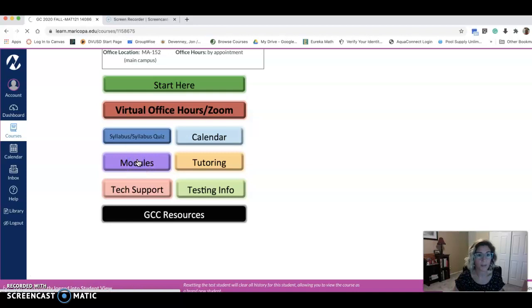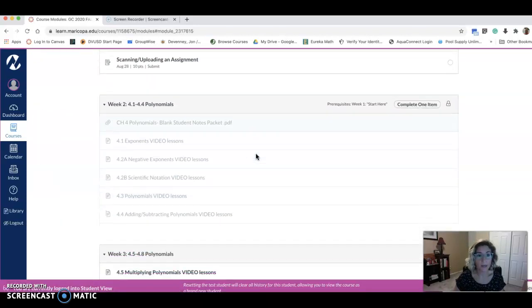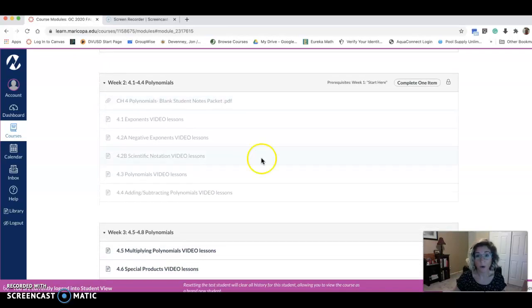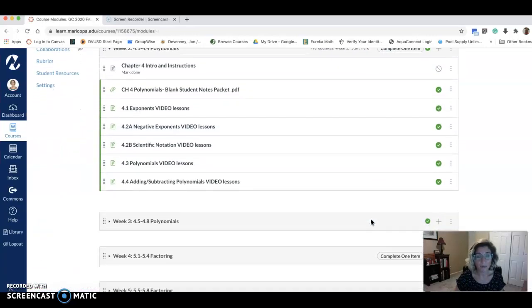This is where you're going to find all of your content. We are starting in this first chapter, chapter 4. Chapter 4 is all about what we call polynomials. We're going to start off with things with exponents, so the little numbers at the top. And we're going to learn a whole bunch of different rules for exponents. What do we do when we add things with exponents? What do we do when we multiply things with exponents? What do we do if we raise it to another exponent, or maybe if we divide?